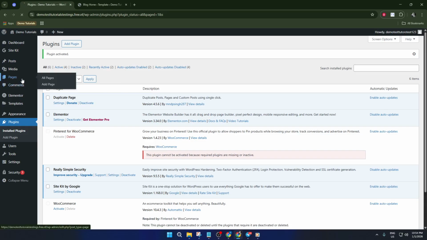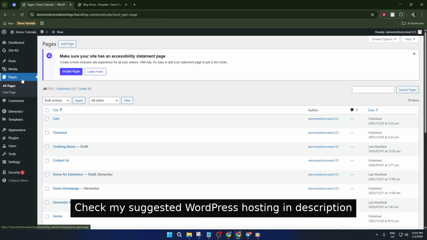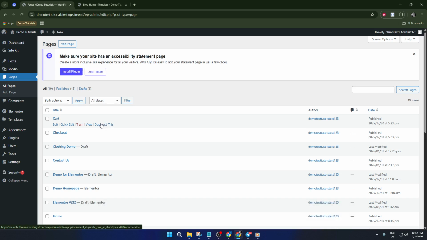Now, why is this handy? Because it lets you make edits, tweak your content, or change up the design without worrying about accidentally breaking your original page. It's like photocopying a document, so you can mark it up with notes before handing it out. Once you're happy with your changes, just publish your new page and you're good to go.